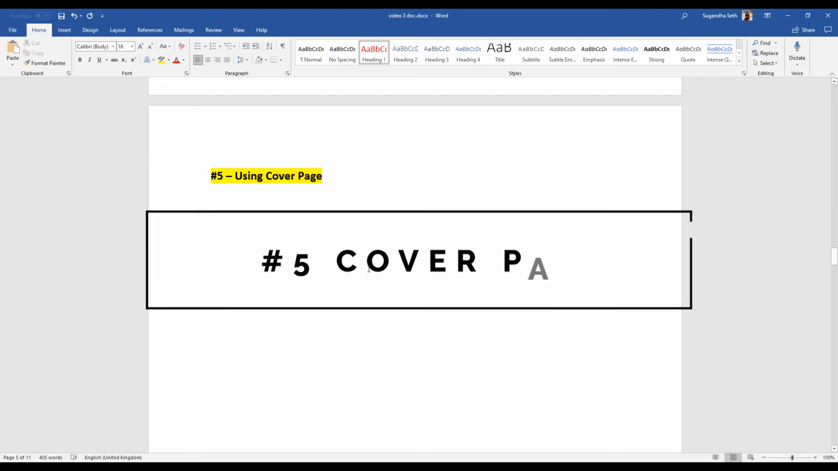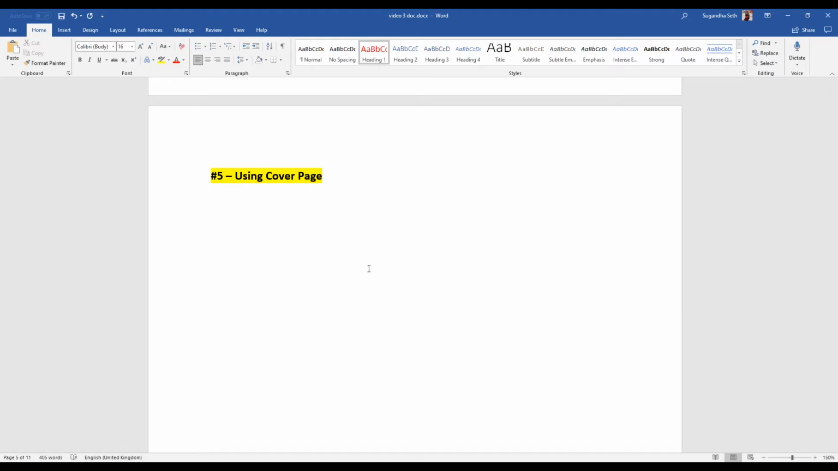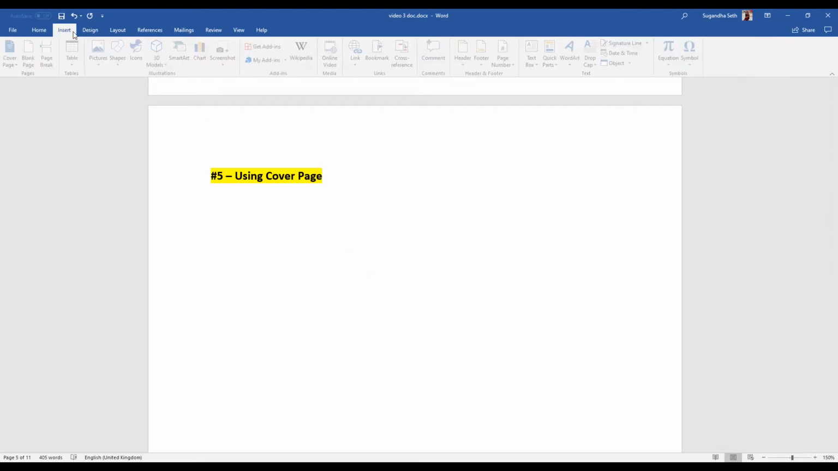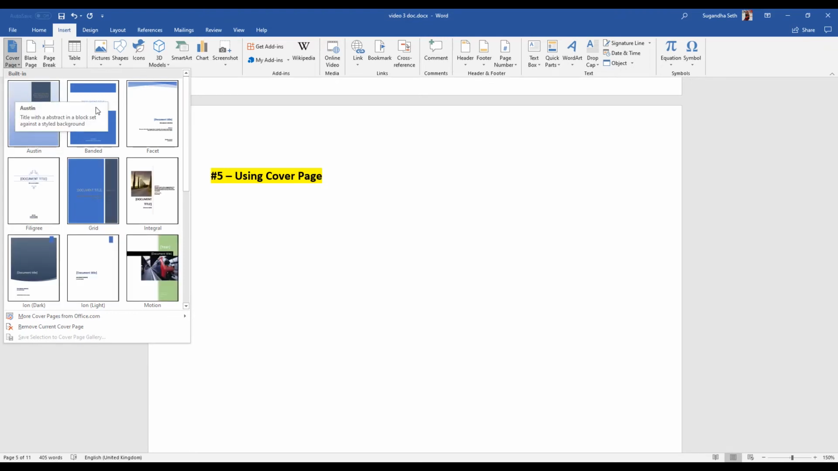Tip number 5, using cover page. Cover page is where your document begins from, and it looks really nice and professional when you have a proper cover page for your document. From where you can insert a cover page, go to insert cover page. Now there are few built-in cover pages that Microsoft has to offer. You can select any of them, and you also have the option to customize them based on your needs.